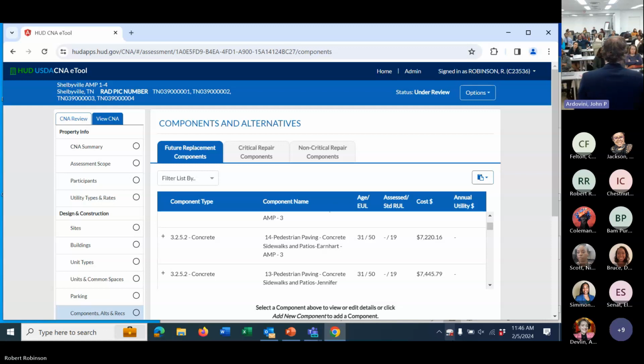My hot button item is smoke detectors. William's laughing because he's heard this story 1,000 times. Smoke detector, that's a no-brainer for me. Smoke detectors are in every CNA that I review. It's a non-starter if it's not in there, if they're not replaced, or not being added. I dig deeply into that, right? And you all are going to have your own things.